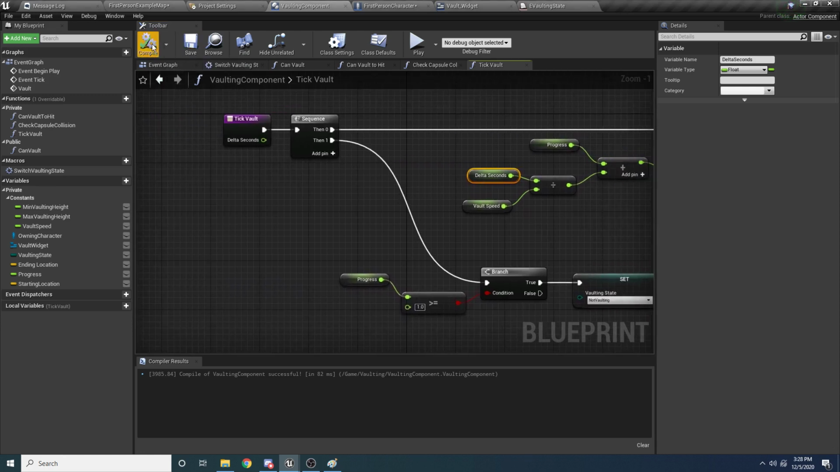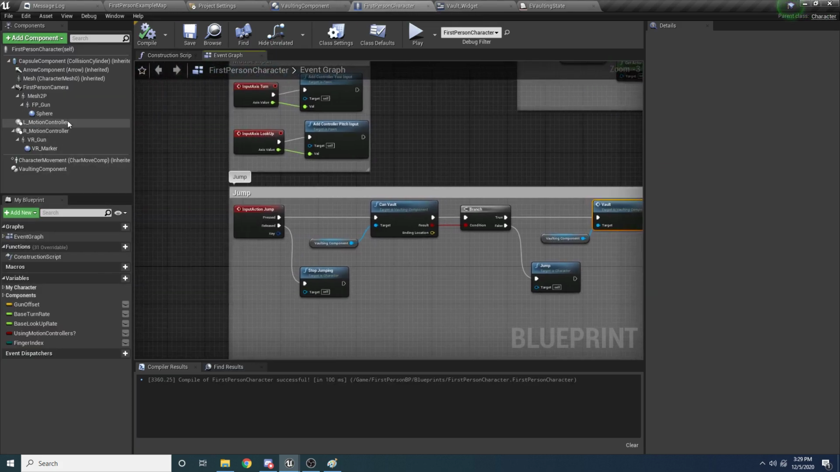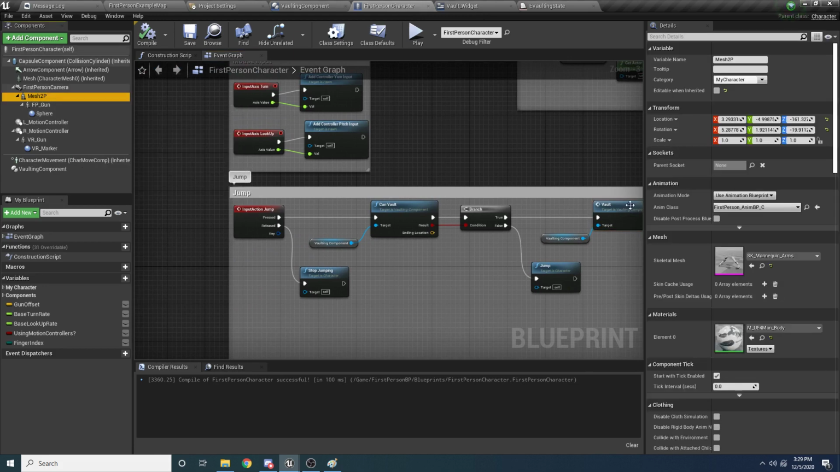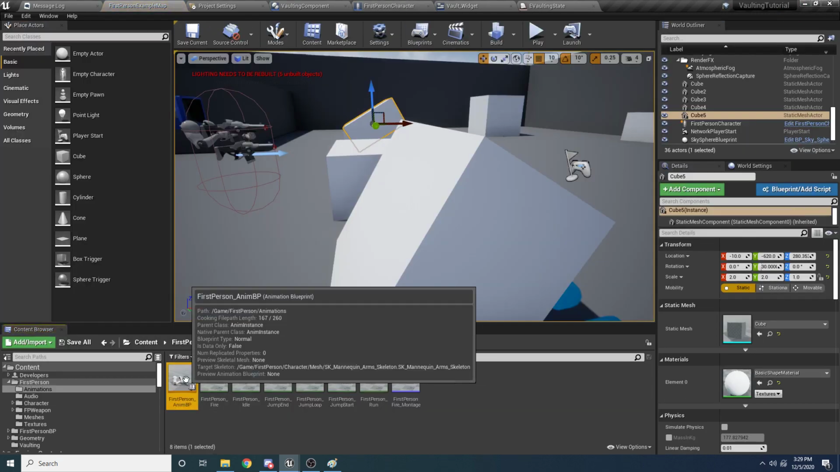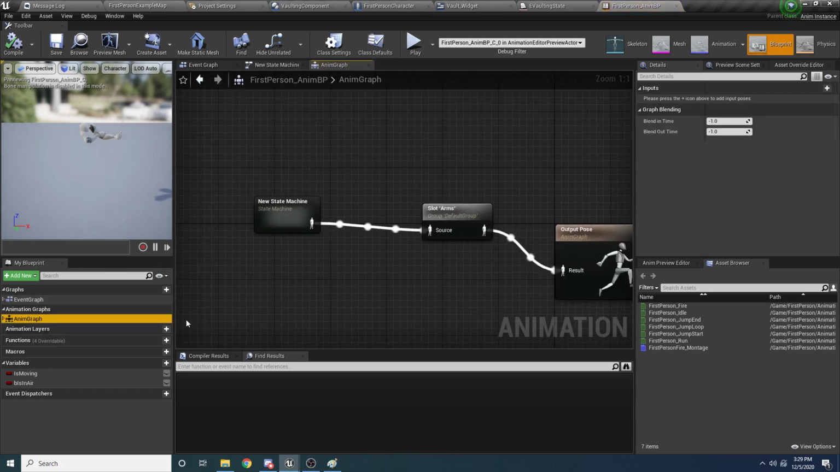Okay, so the last little animation part is going to be done mostly inside of the animation blueprint. So if we go to our first person character and go to our mesh, and hit this little magnifying glass next to the anim class, it will bring you to the animation blueprint that's being used for the character. So we can open this up and go to the animation graph, and we want to add the majority of the code inside of here.